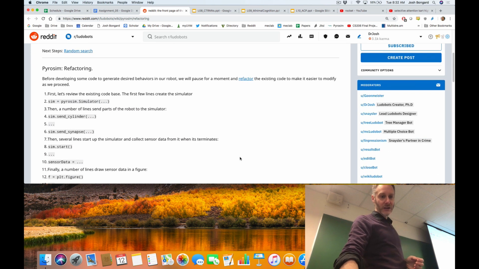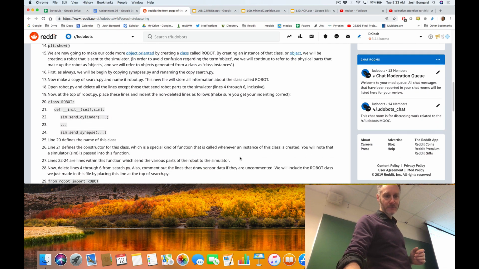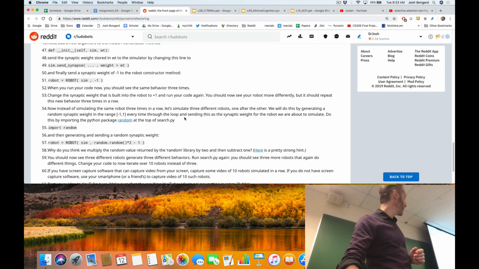In refactoring, you're going to be creating a number of class instances and making your code object-oriented. For those of you that haven't done object-oriented programming in Python before you tackle assignment 5, this might be a good time to pause, go find an online tutorial about object-oriented programming in Python, work your way through that, then tackle the refactoring exercise.